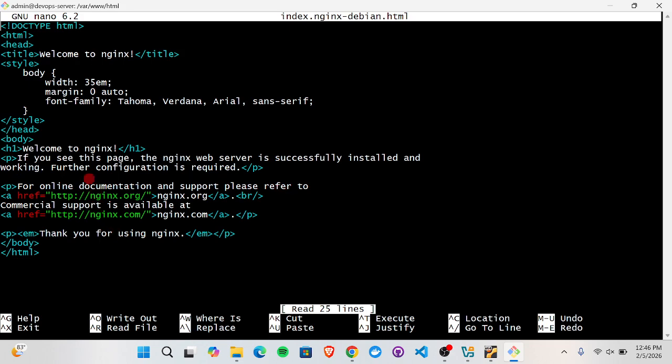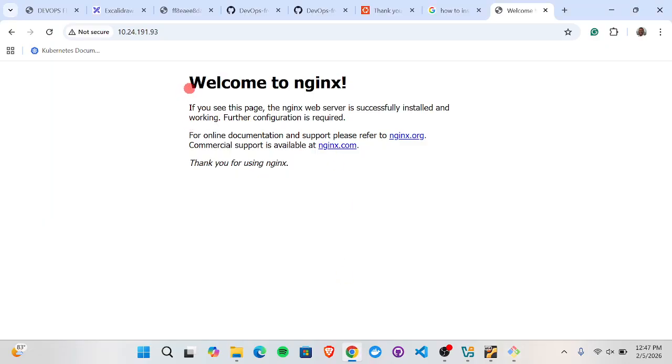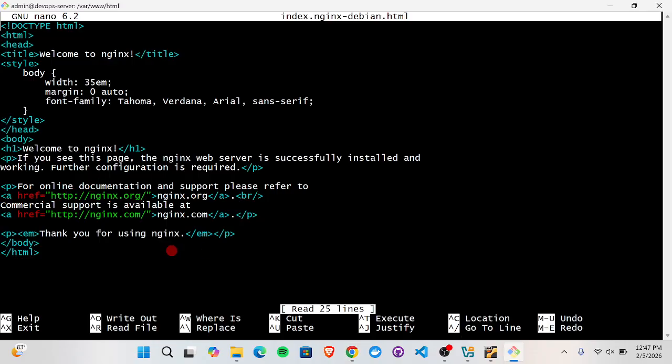All right, so look at what we have here. You see welcome to Nginx. If you see this page, the Nginx web server is successfully installed and working. Further configuration is required. Online documentation and so on. So you can see it here.